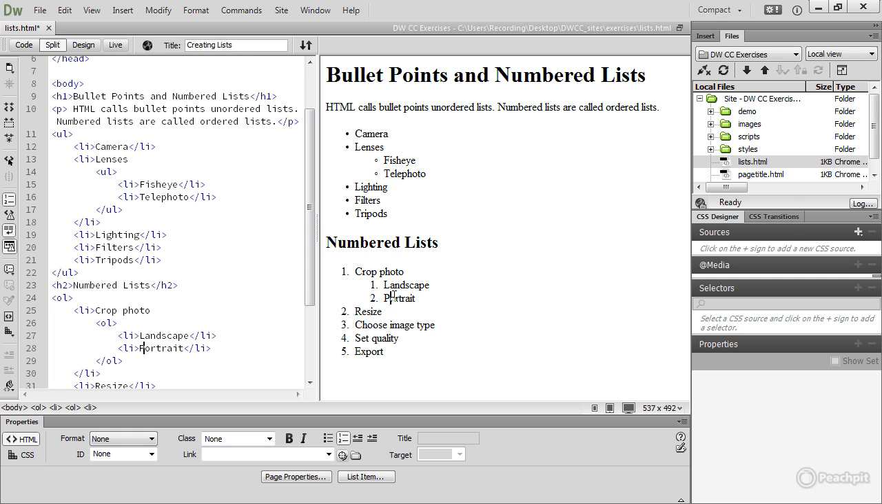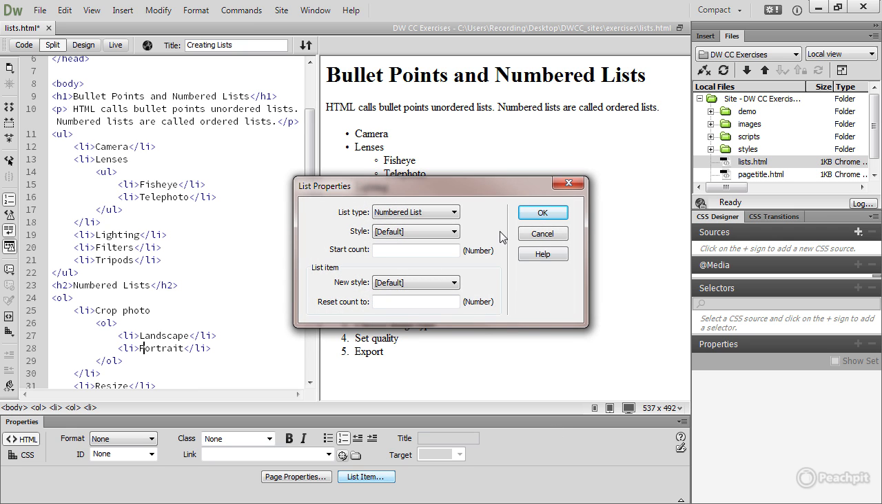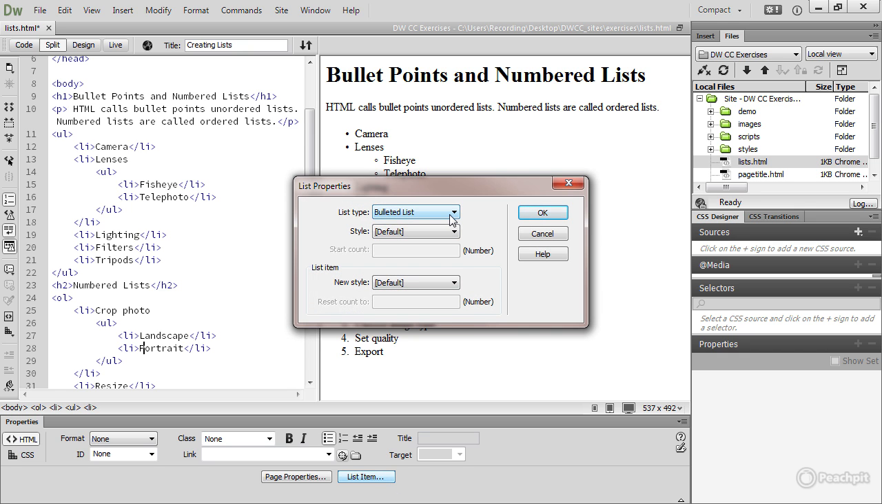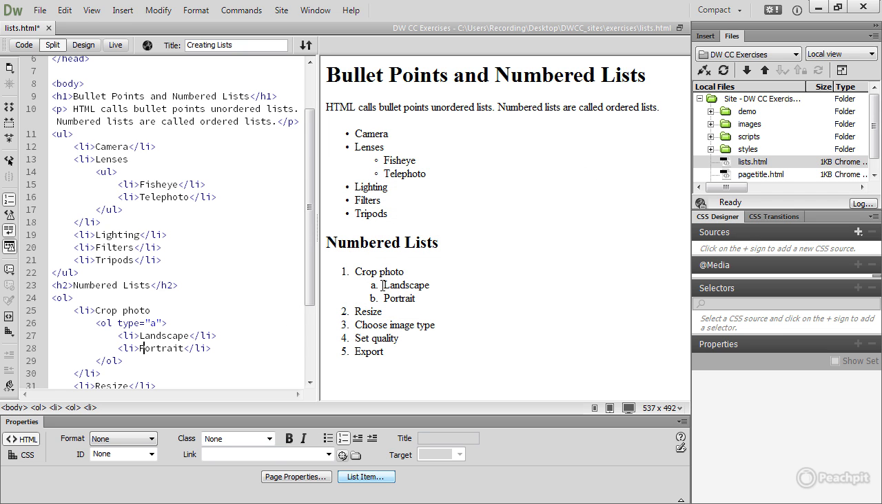Make sure that your cursor is anywhere inside the sub-list, then click the List Item button in the Property Inspector. That opens this dialog box. You can change the type of list, so let's make it a bulleted list. Click OK. There are now bullets, but let's say we want to have a different type of numbering. We can do that. Click this List Item button, change it back to a numbered list, and the style, open that sub-menu. We can choose different types of styles. I'll choose alphabet small, ABC, select that, click OK, and we've now got A, B.